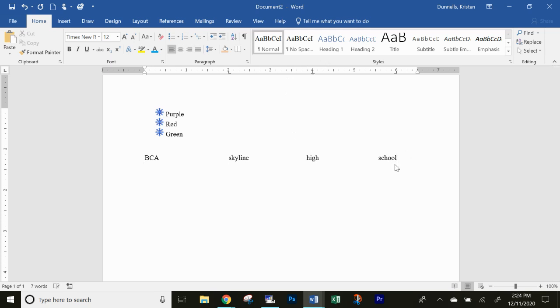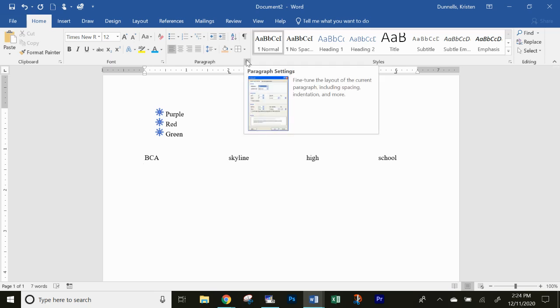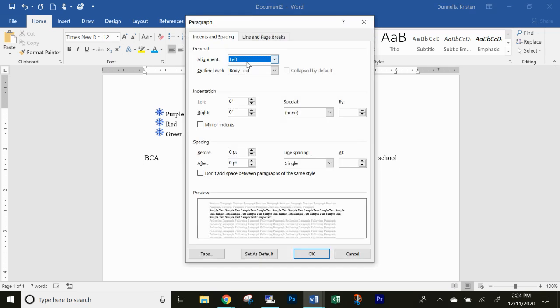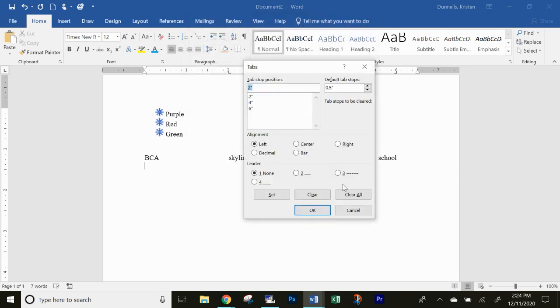All right, another way to create tabs is you can open up your paragraph dialog box launcher right there. And down here at the bottom is the tabs button that opens up the same box. Okay, so there's multiple ways of doing that.